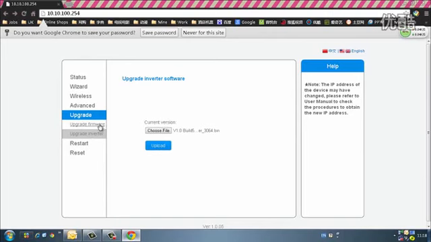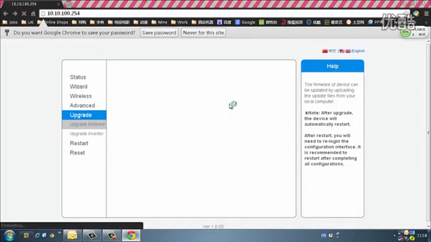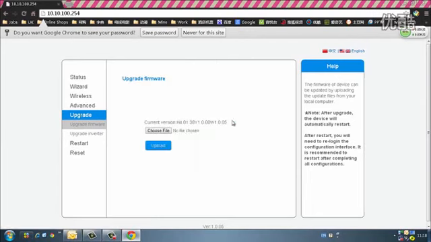You can also use this to upgrade the firmware of the Wi-Fi card. It is the same as updating your inverter.